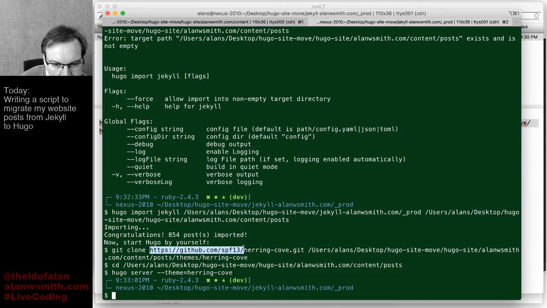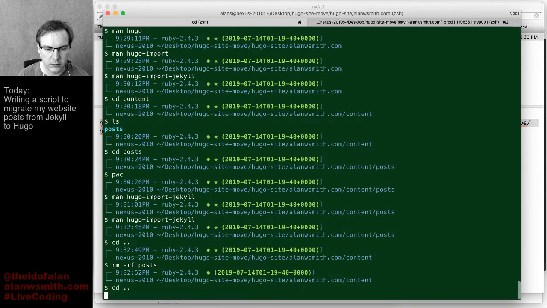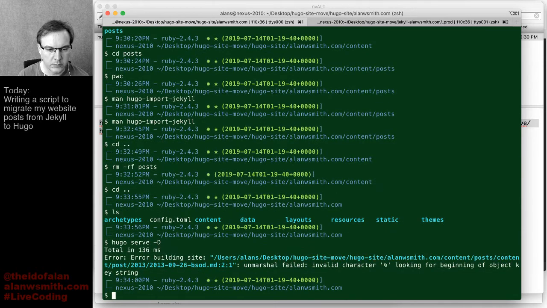cd post, Hugo serve. Oh, you can. Oh, interesting. You can serve a theme. Oh, that's super interesting. Let's see what Herring Cove looks like. All right, actually, hang on. Let's do this. Hugo serve -D.